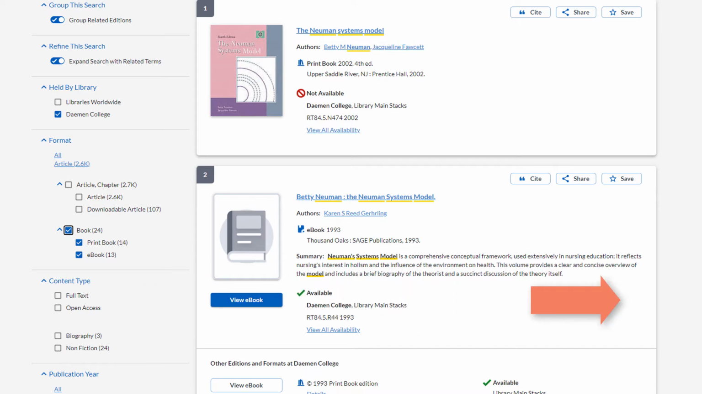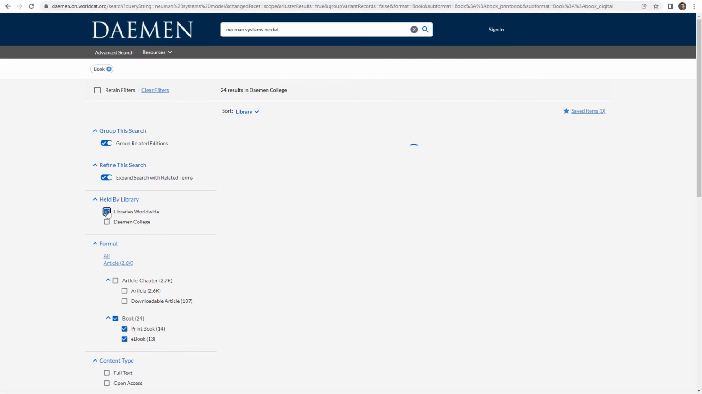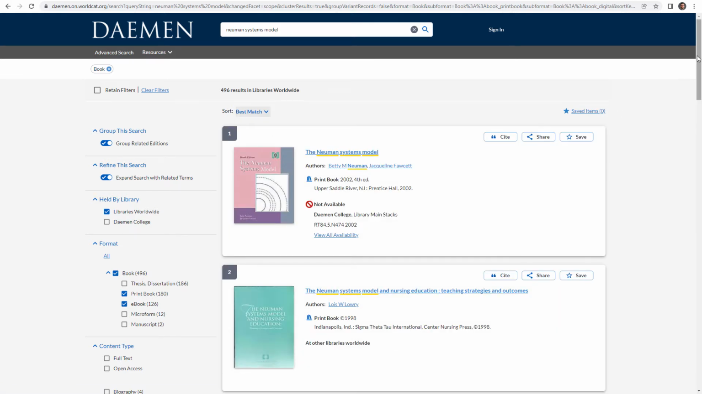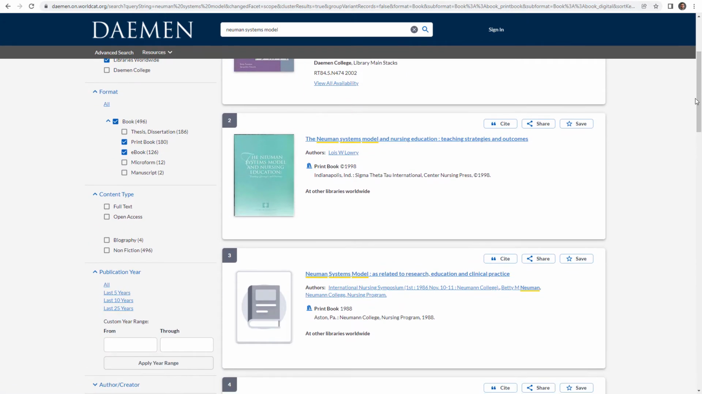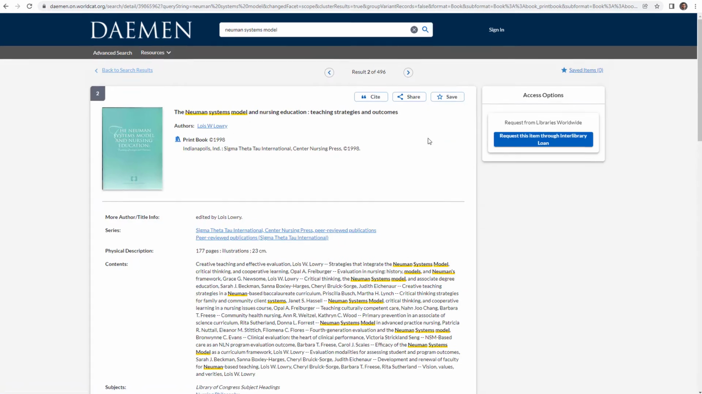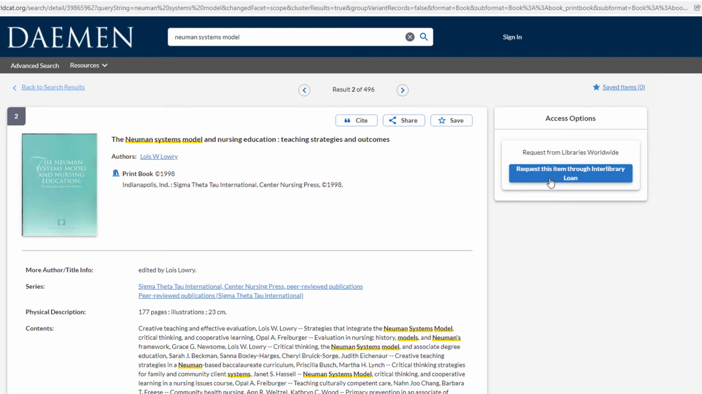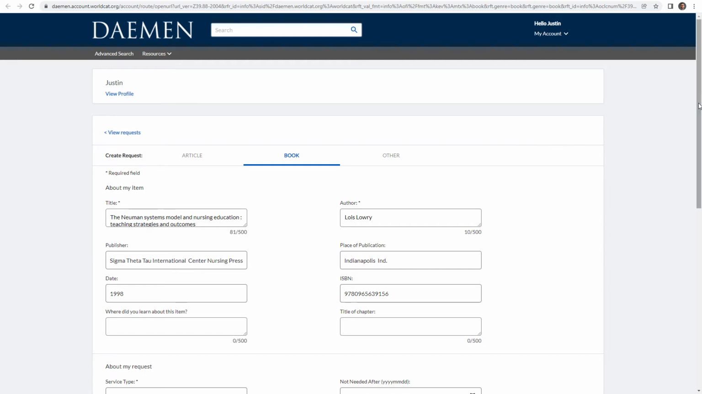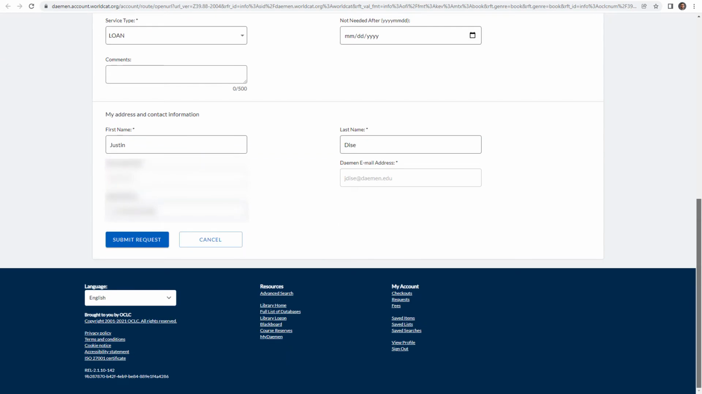If an item isn't available physically or electronically through the library, you can always request it through Interlibrary Loan, a free service. Simply click into that item and then find the Request this item through Deposit Interlibrary Loan button. The request form is pre-populated, so just scroll down to the bottom and click Submit.